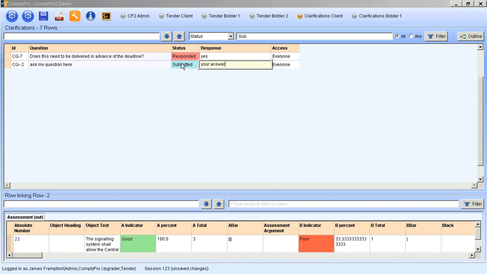Whatever your answer is, I can modify this to now responded to, to alert the bidder that their question has been responded to. I now have the choice here as the client of restricting this clarification response to either making it available to everyone or just to one or another of the bidders. So I could restrict this response just to bidder 1 by saving that in the access level here.